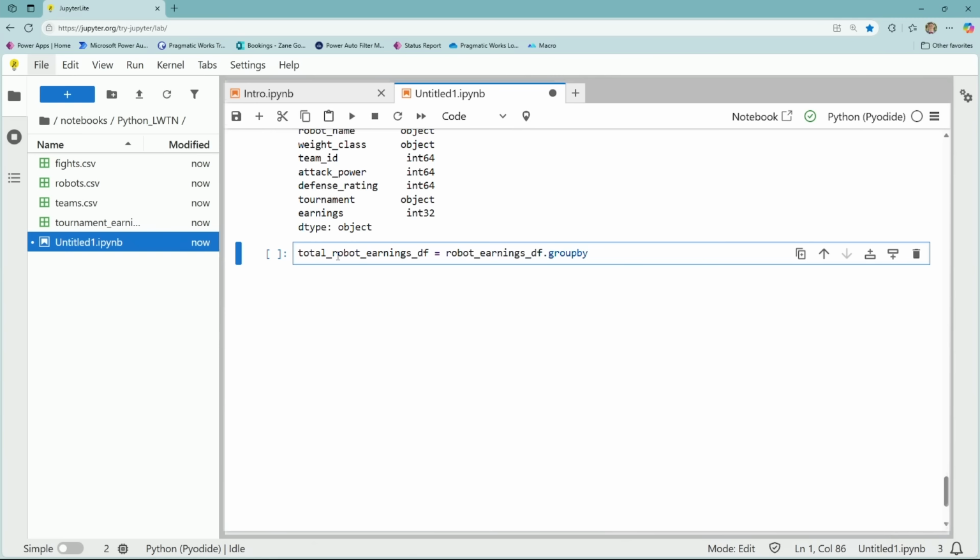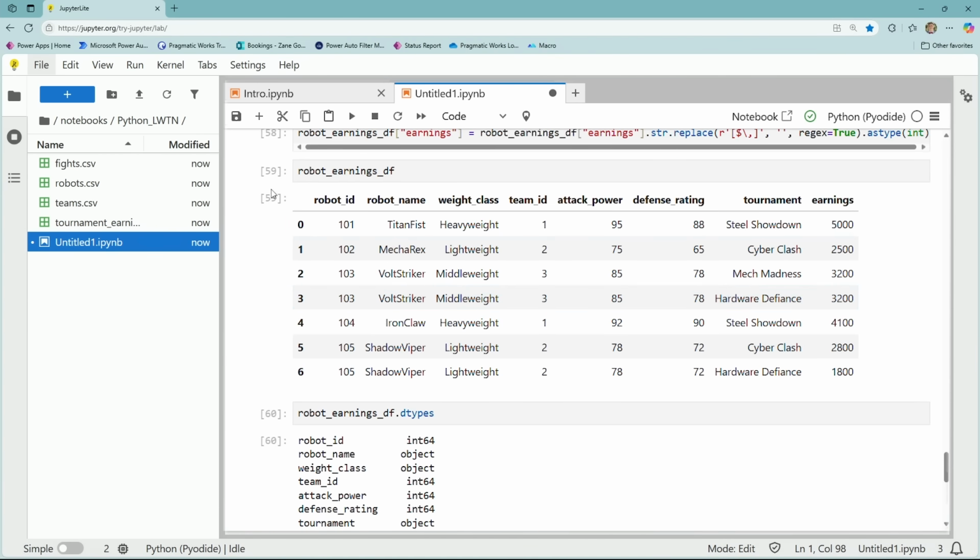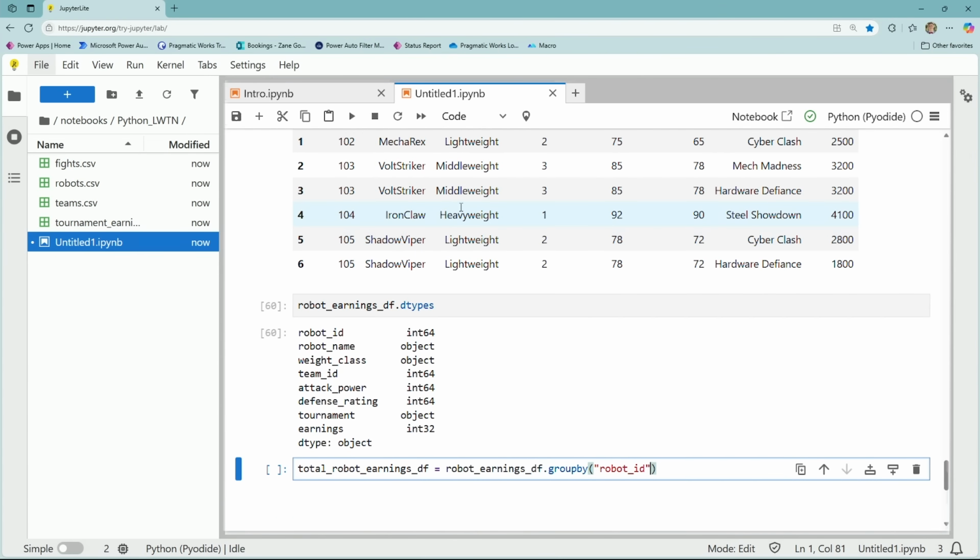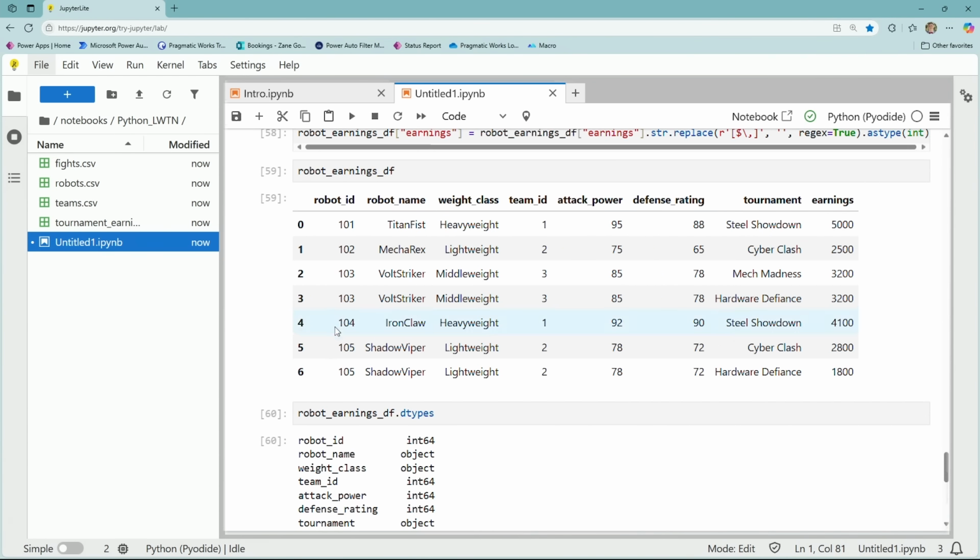So currently, what our statement says is that we have the robot earnings data frame, which is what we see right here, and we are going to group this data frame by robot ID. So 105, this is a perfect example. 105 and 105, Shadow Viper. This right here is going to be a group. And we're soon going to be able to see how we might, for this group of robot ID of 105, add 2,800 with 1,800.